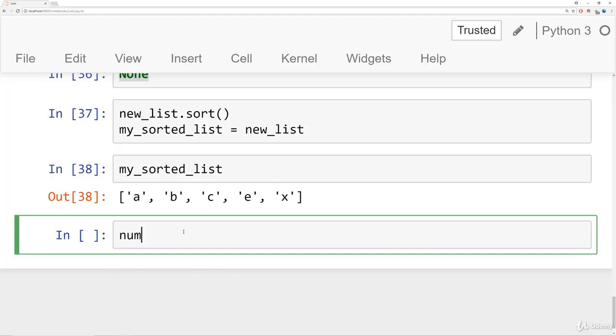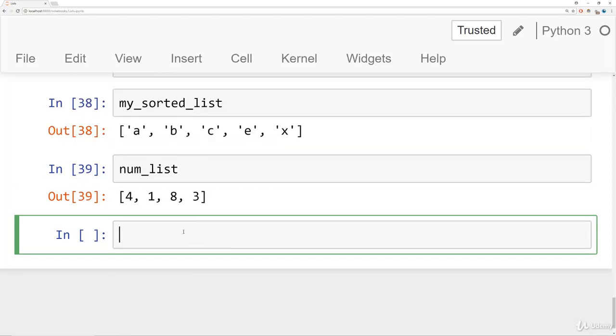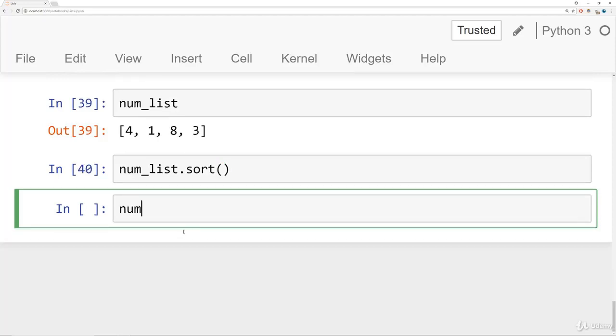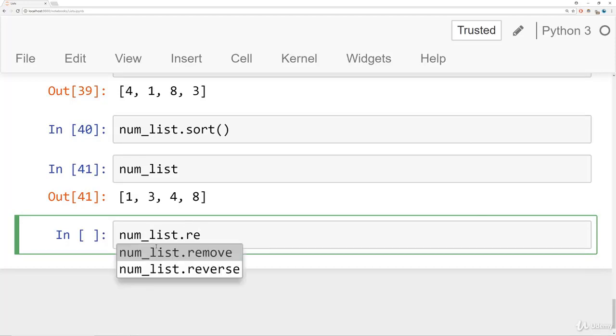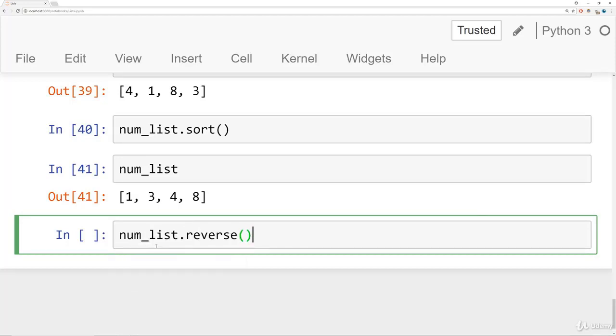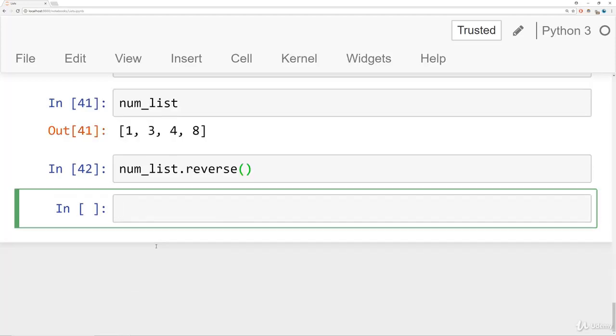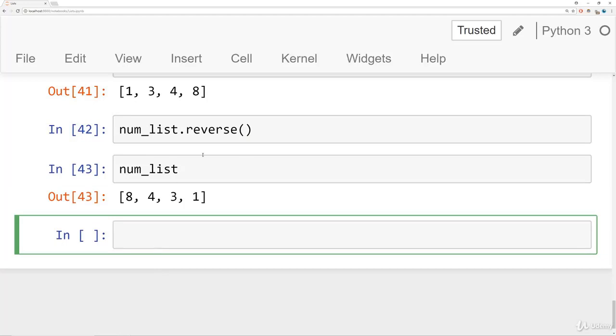So let's try that num_list again. Right now num_list is unsorted. If I call the sort method off of it and I check num_list again, now it's sorted. All right, let's also discuss the reverse method off a list. As you may have expected, it's going to reverse everything in your list. So it's just reverse, open close parentheses, run that, and it's also in place, meaning it doesn't return anything. And when you call your reversed version of your list, now you have 8, 4, 3, 2, 1.